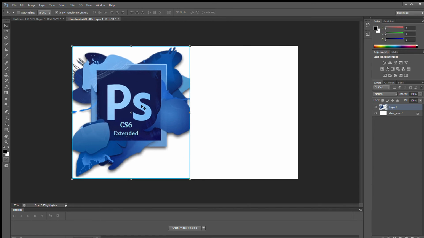Now I will add a text by clicking on this option, this one below the pen option. Click here and write a text. I am writing how to edit.